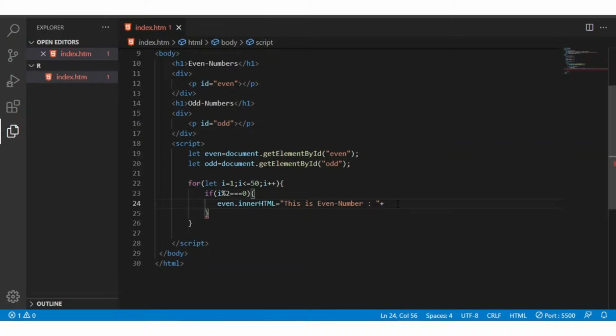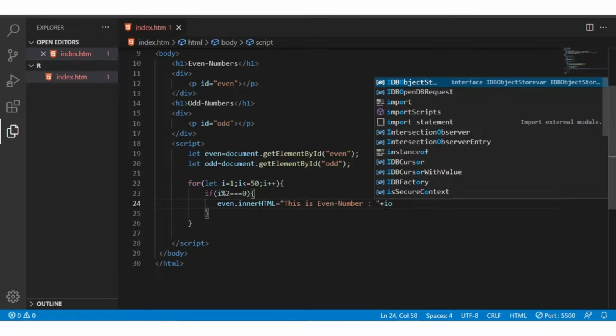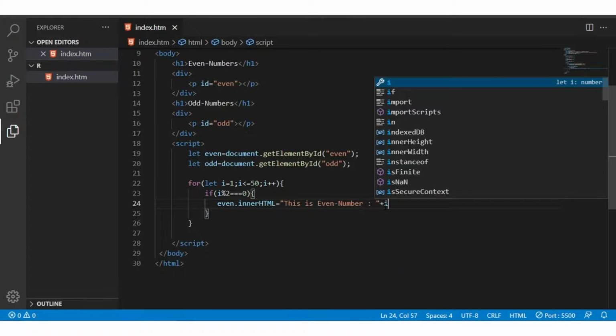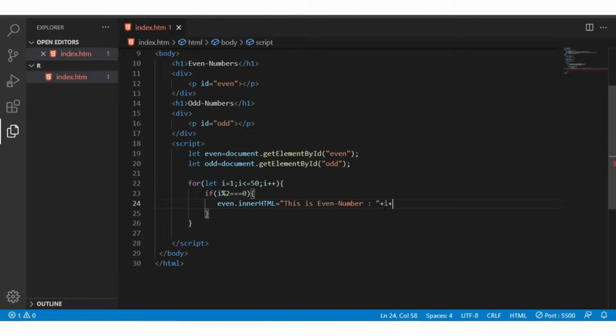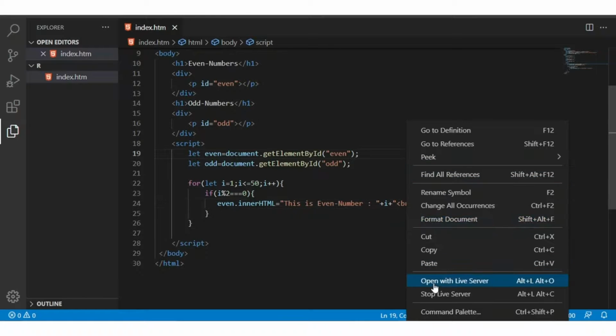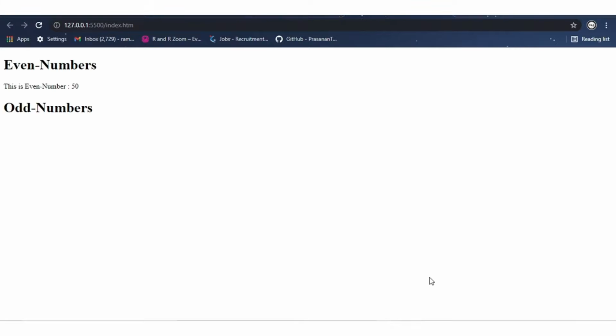plus, and then we need to print this i value. I'm taking the i value and I'm adding a space for breaks using the break tag. Okay, it's completed. Now let's check in the browser. Open Live Server. Here, let's see, this is even number, only 50 has been printed.